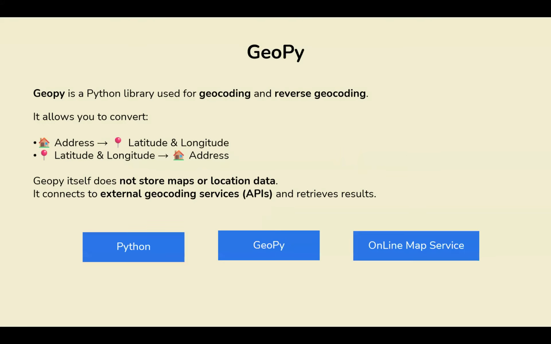First of all, because we all are from a GIS background, and we know in GIS we have very common tasks. One is geocoding, and the other one is reverse geocoding.